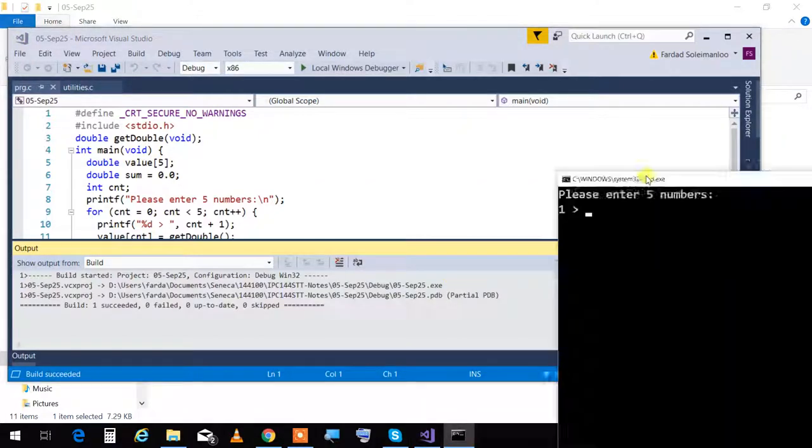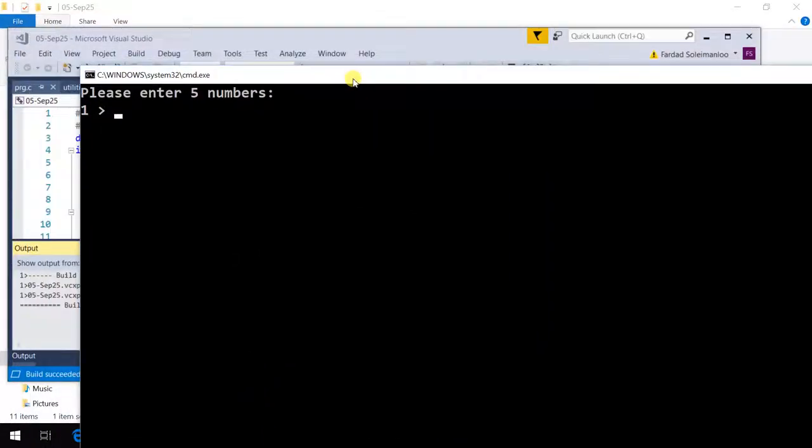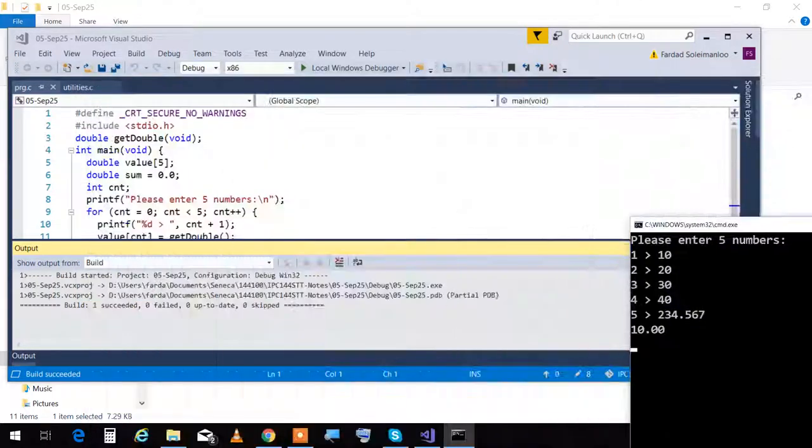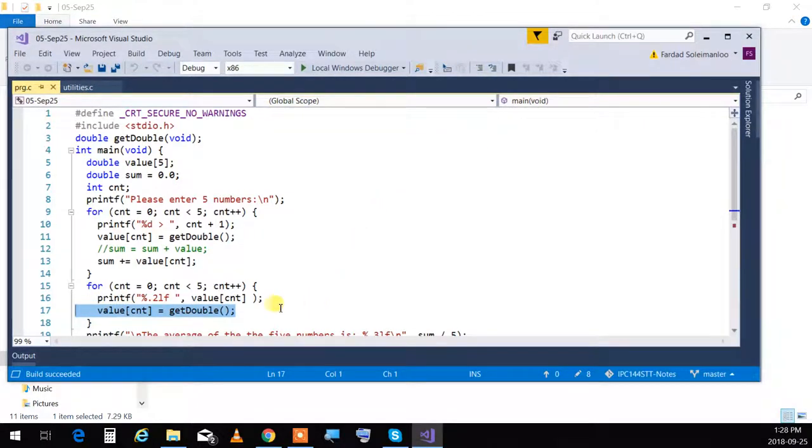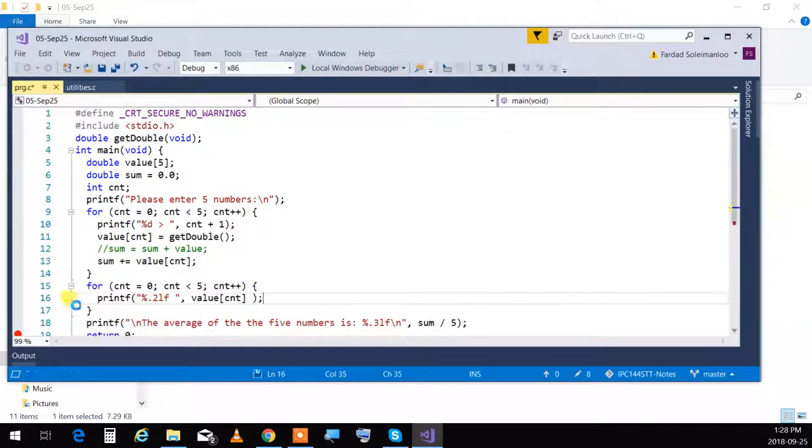Yeah, so when I run the program, there you go. I'm going to put 10, 20, 30, 40, and 1, 2, 3, whatever, point something. Then it's going to actually show the numbers. And what happened? Did I have a scanf over there by any chance? Oh, I have a get double again. Sorry. Let me stop it. Take the get double out. One last time.